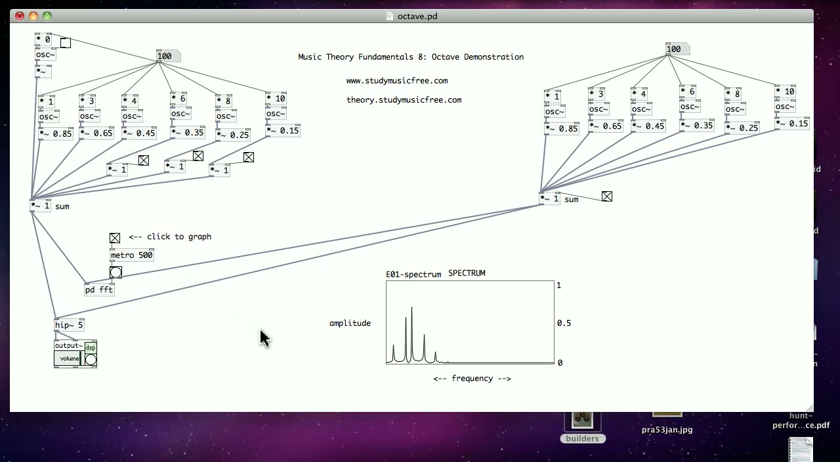Okay, so I hope that was a little bit more clear about what the octave does and why it's such an important interval. And again, I might try to get this posted to the web so you can play around and experiment with it too.